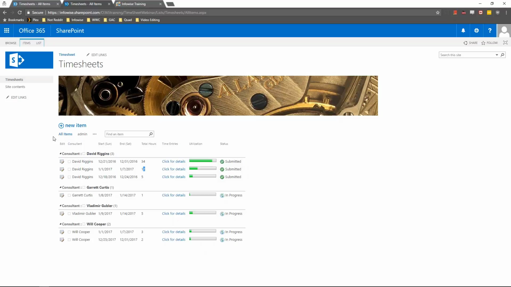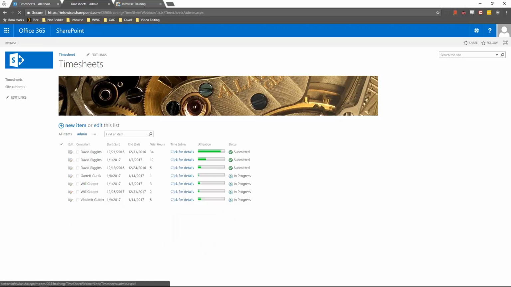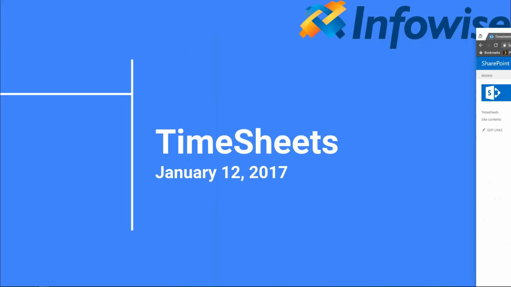One of the great things that Infowise offers is the ability to set permissions for views. So I could come in here in this administrator view and make it so only certain people can see the administrator view based on SharePoint credentials. That's a really handy way to create different views for certain people and then restrict them from being able to click on other views. That's a very powerful feature inside of Infowise.